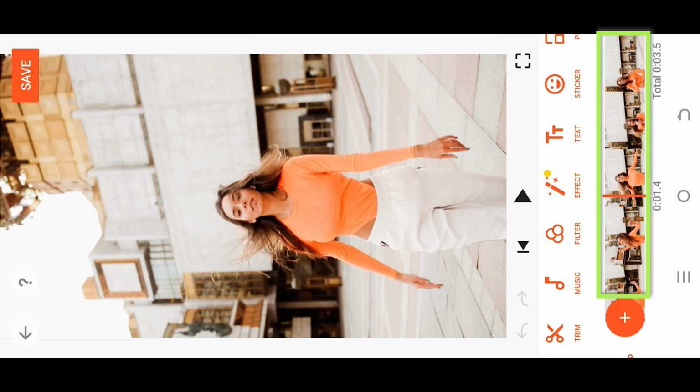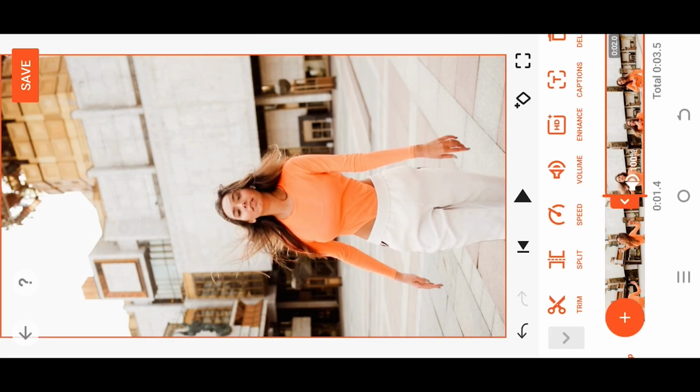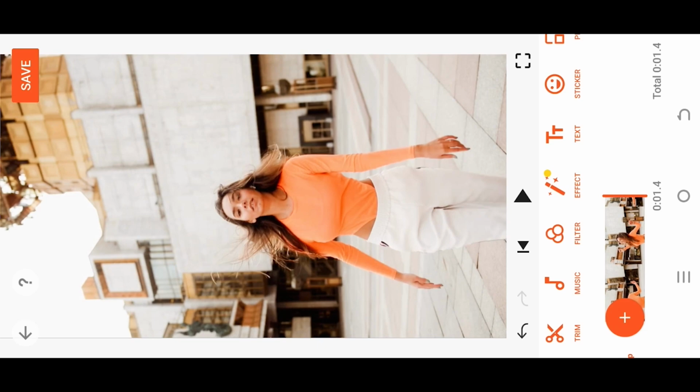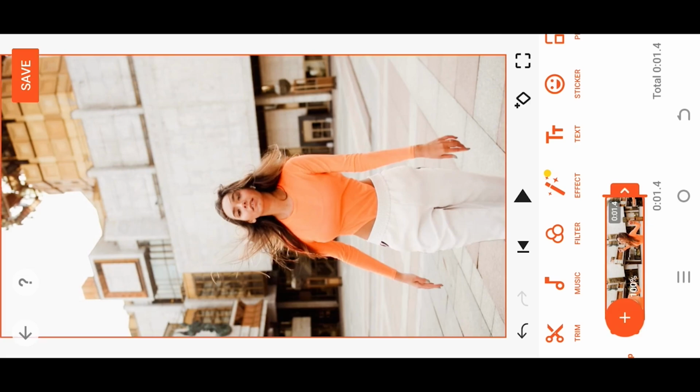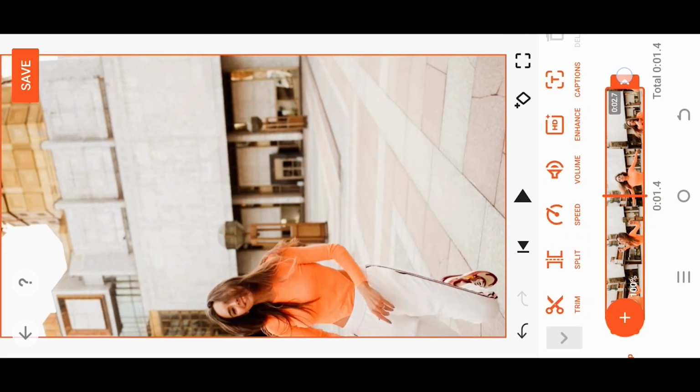Split it. Now select the part you want to delete. Then just press on delete. If you have made any mistake, click on this button to undo. Also, you can tap hold on the edge and drag it to recover or trim the video clip further.